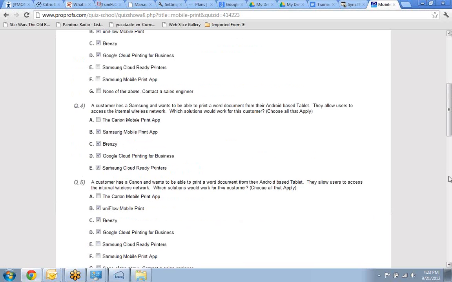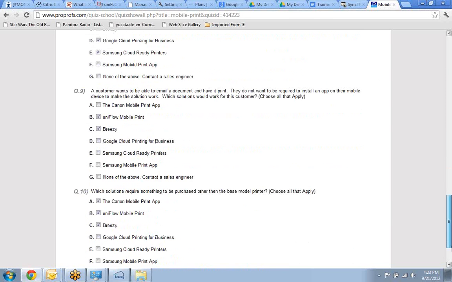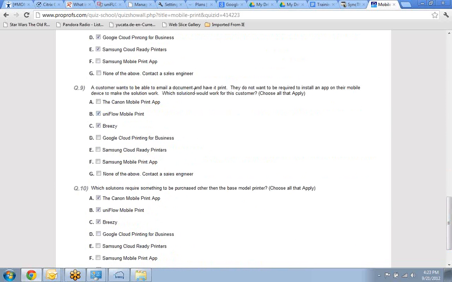Okay, so let's go to question 9 here for Seth. Customer wants to be able to email a document and have it print. They do not want to be required to install an app. Yeah, I think. Okay. Well, hold on here. I say email, not URL. I say the customer wants to be able to email a document. So if you have a URL, how would you send the document to the URL, or how did you envision that working, Seth?